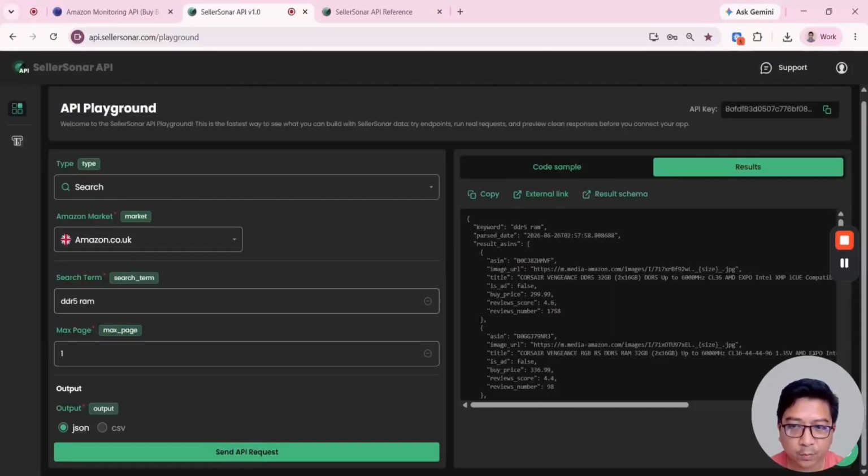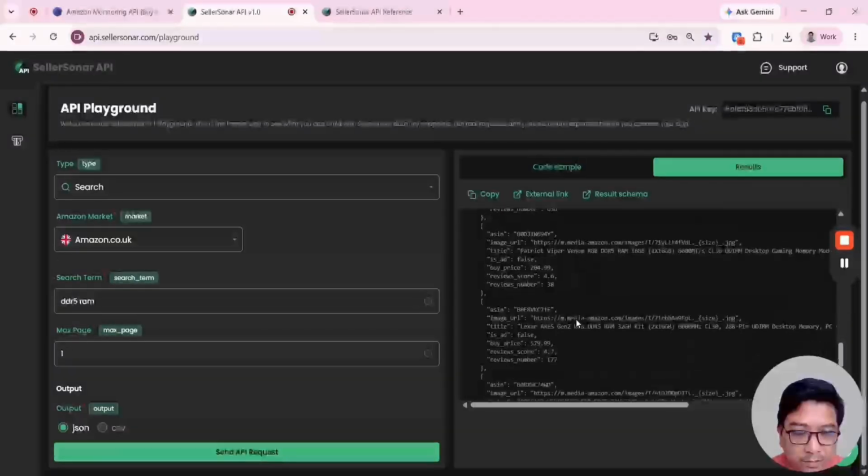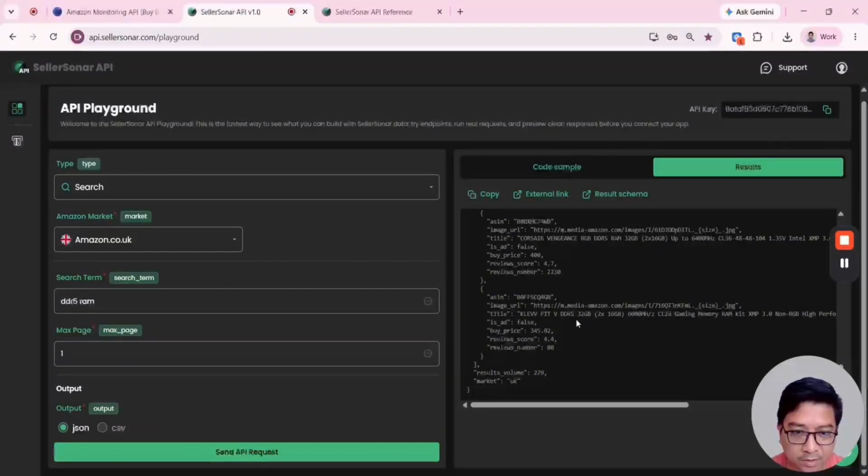So for the sample keyword that we used, DDR5 RAM, it's over here, then the parse date and time. These are the list of products that appear in the search pages on amazon.co.uk whenever we search using this specific keyword. We have the ASIN, the image URL, the title of the product, whether it's an ad, their buy price, and their review scores and numbers. So these are the lists of those products in the search pages.